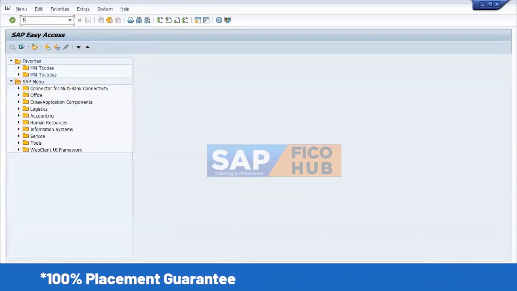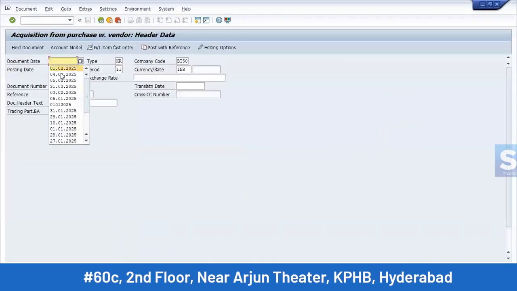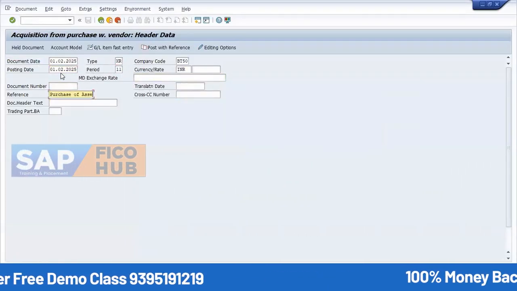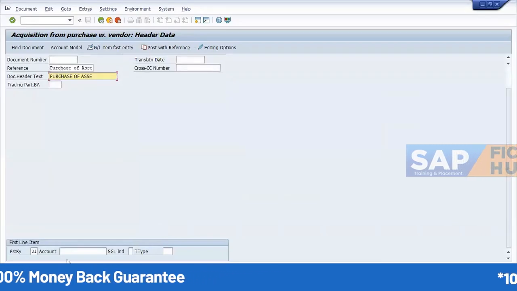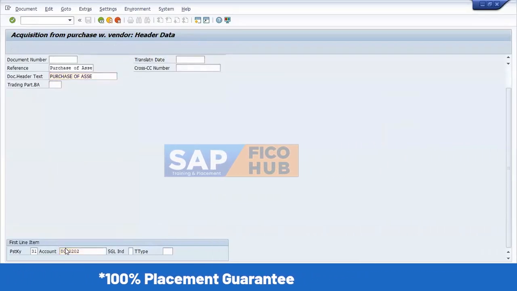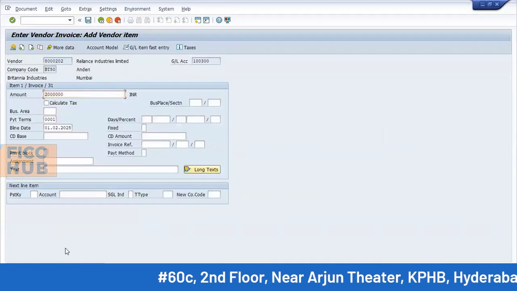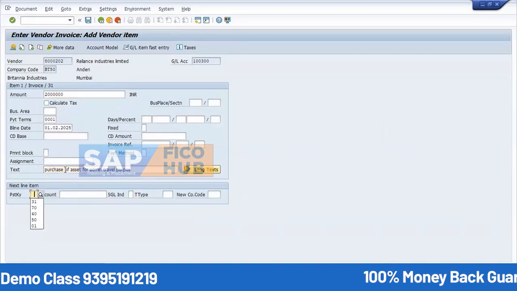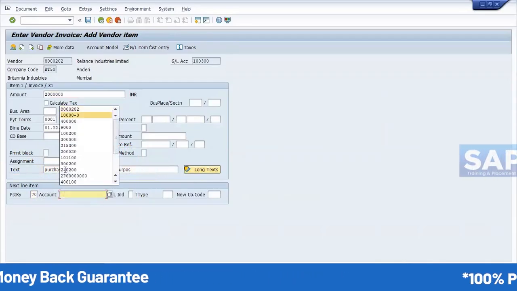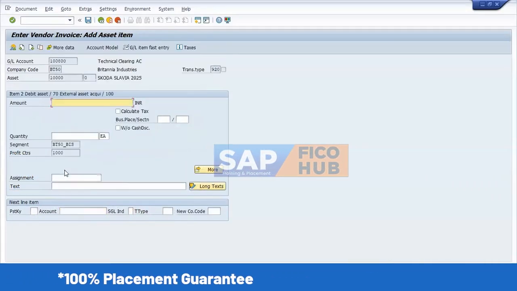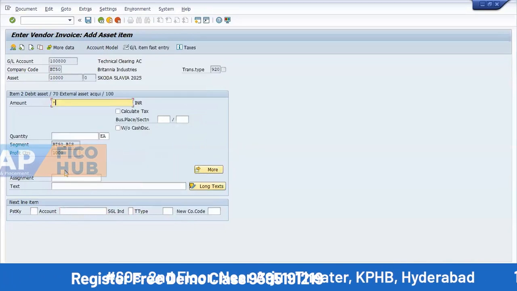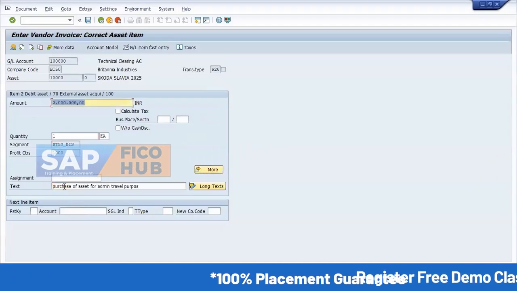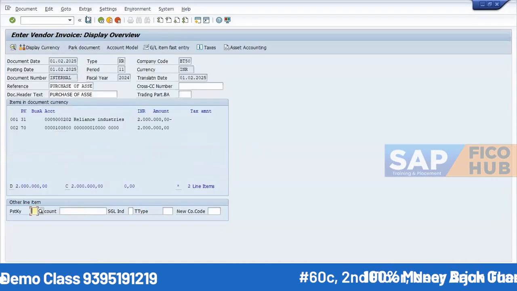Let me go and post F-90. Purchase of asset, purchase of asset, vendor, 20 lakhs is the amount, purchase of asset. 70 is the posting key, asset number, transaction type, now amount, star or quantity, one quantity, text, I'm copying the text, overview, I'll try to post.